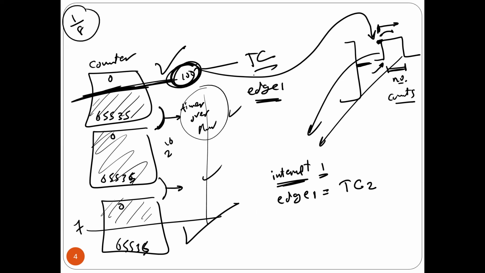So I have to take this number, store it somewhere. Otherwise, when this one comes, this one is going to overwrite it. I'm going to lose it. Okay. So the first thing I have to do in interrupt 1 is I have to store the count. This is the first count. I'm going to put it in each one. This is number 1. Make sense?